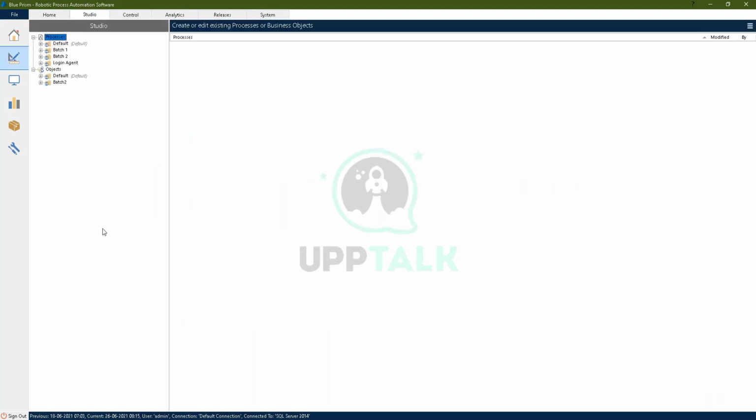Okay, this is the Studio. Here we can see Process as well as Object. So basically, what is a process and what is an object? The basic definition: an object is the place where we mimic all the operations which a human performs. In an object, we always mimic those operations which a human performs on any website or any application. And a process is the place where we define our business rules. So this is the basic difference.